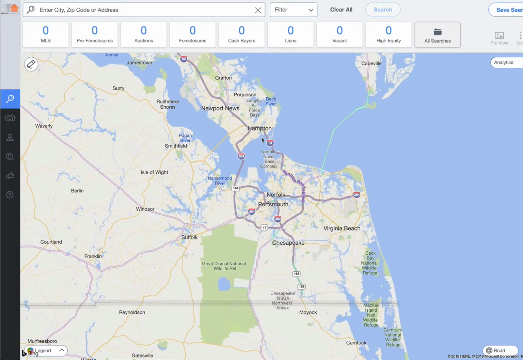But now it's really, really easy, and I'm going to show you exactly how you can find tax delinquent properties in your market right now, today, so you can start reaching out to them and making deals happen. Let me show you how simple this is.